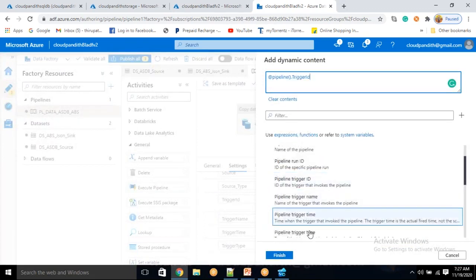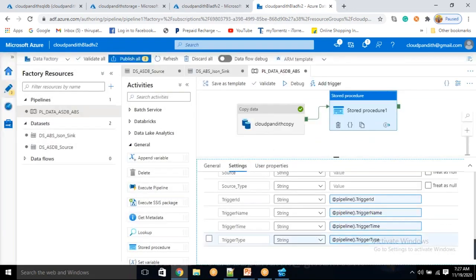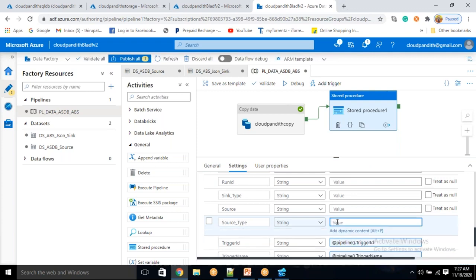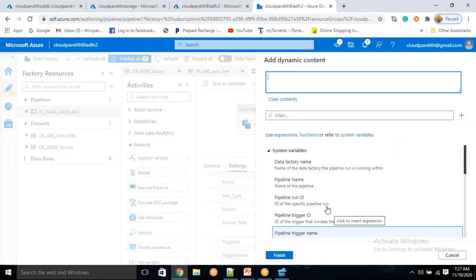Trigger ID, okay, select trigger ID. Now source type and the sync type. So this I will tell you. Okay, source type, let's select one by one, no issue. Source type means how you will get the source type, as we discussed yesterday.